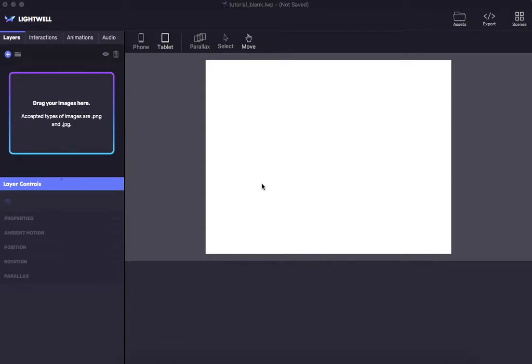Okay, so this was going to be the first video of the tutorials. It's going to be a bit longer, but what it's going to do is go through the Lightwell interface, show you how to add assets to the scene, a few little tips and tricks for working in the Layers tab, and then we're going to move on to animations and interactions. So first things first, let's take a look at the Lightwell interface.